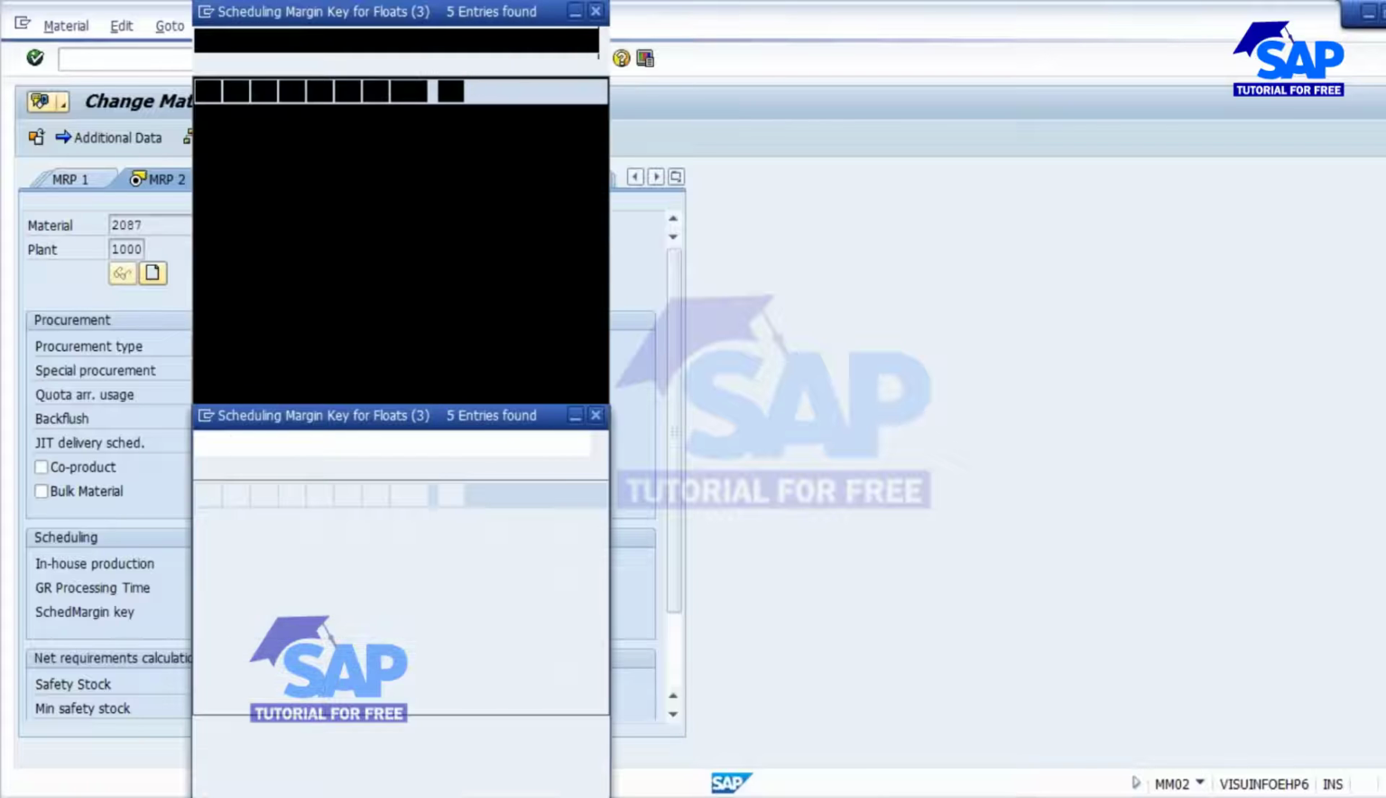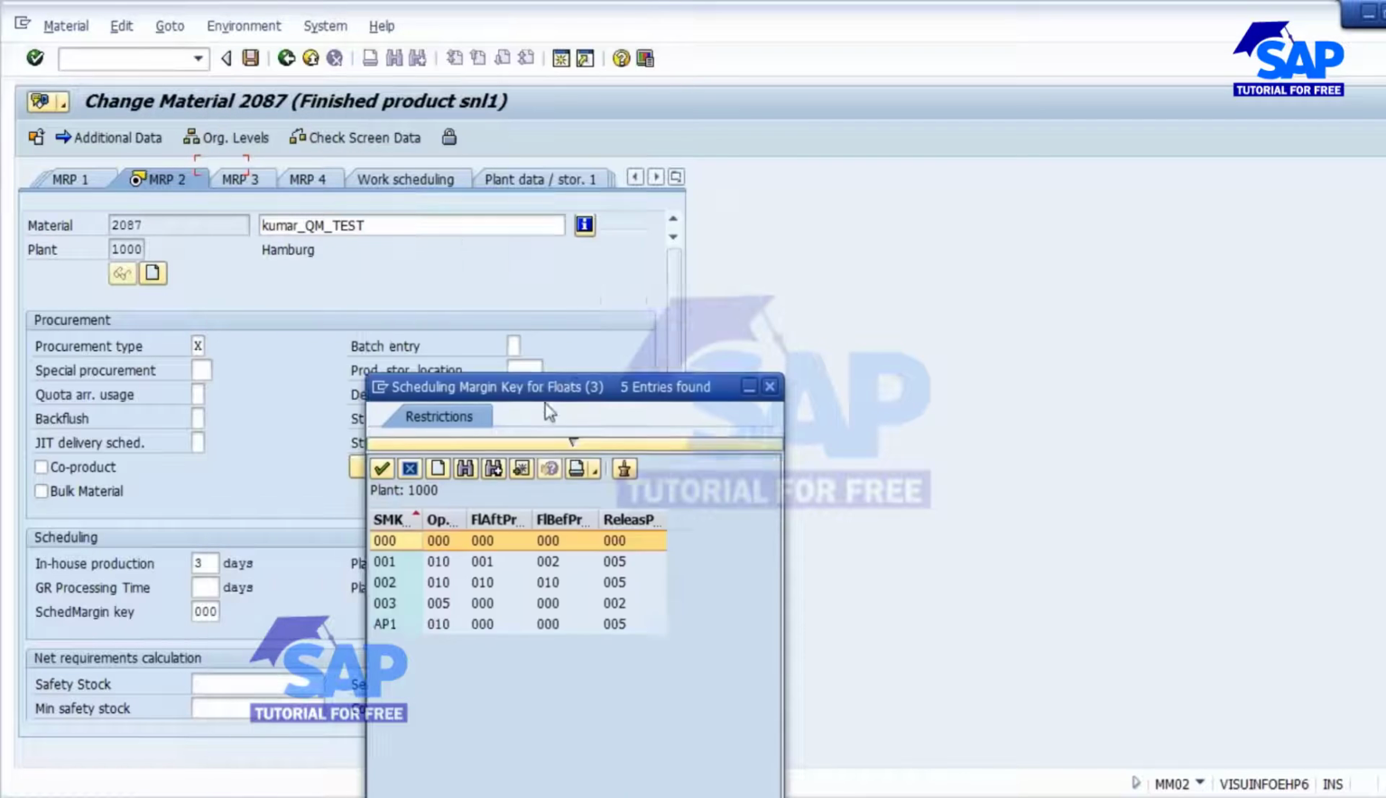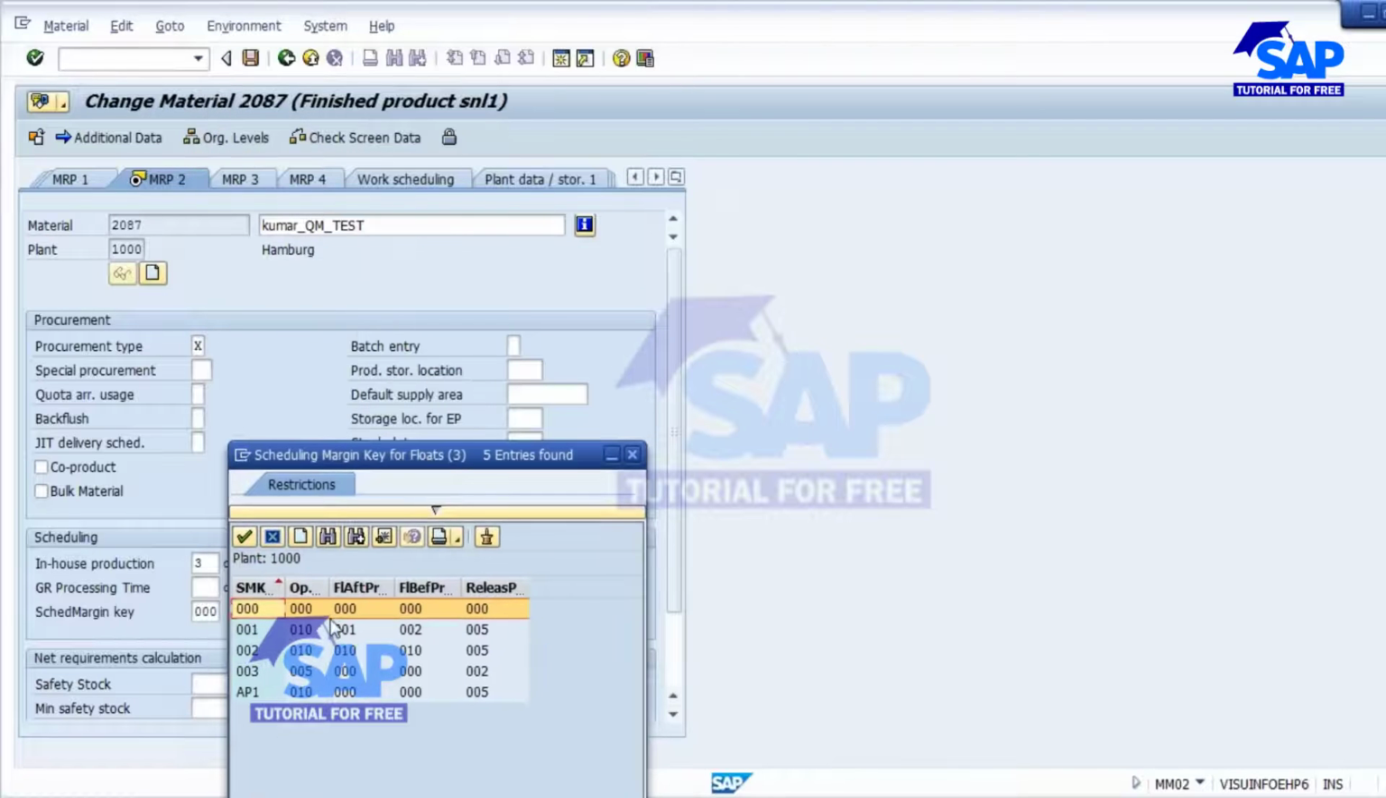So if you see here, so these are the ones. Scheduling margin key. Opening period. This is the opening period. This is the float after production, float before production, and then release period. So in the first scheduling margin key, all are 0. Are you able to see? All are 0. So they don't want to consider any buffers. So now if you take the second one, opening period itself is 10 days. And float after production 1 day, float before production 2 days, and this release period is 5 days.